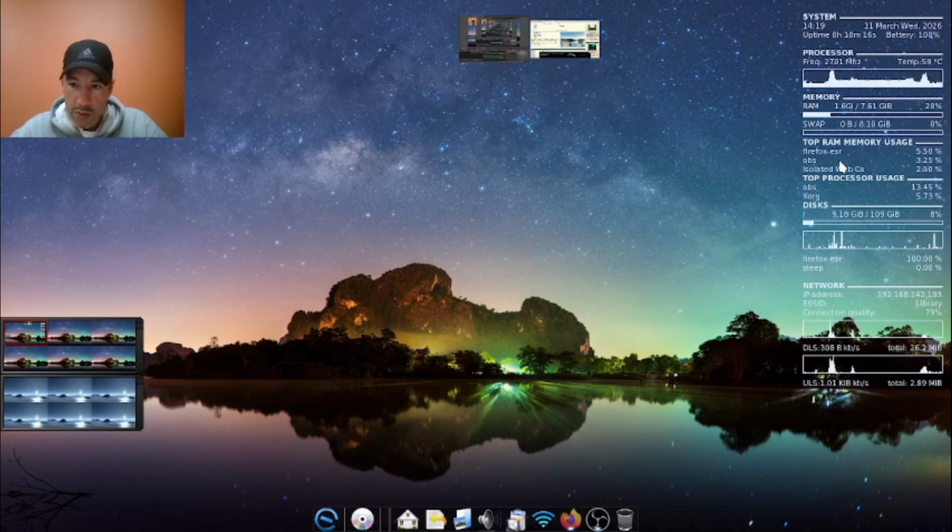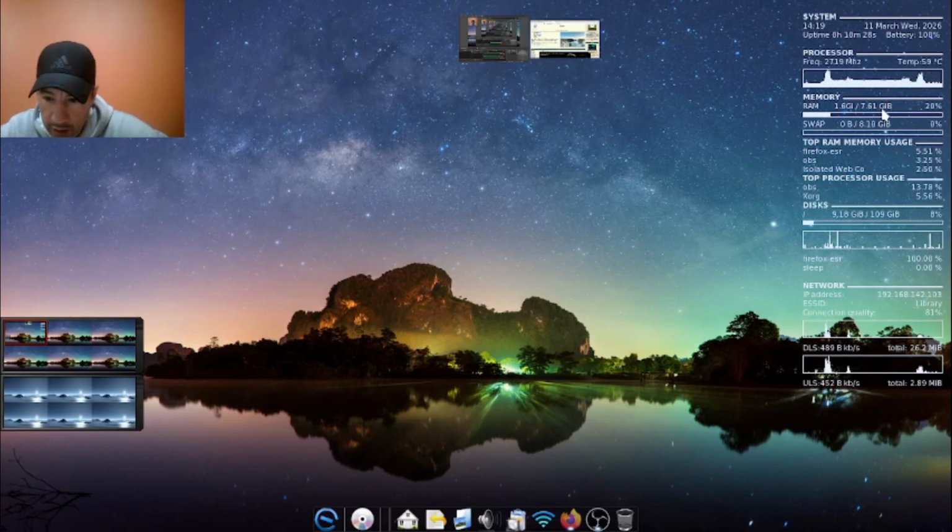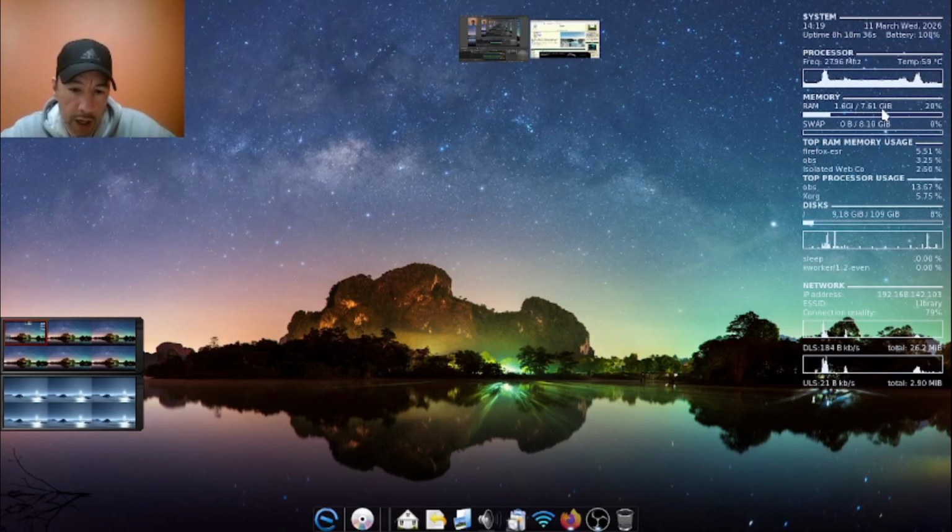It shows you my system RAM, I believe. Let's see, yeah, RAM right here. So currently I'm just using 1.6 gigabytes out of 8. And again, this is an older computer. This is an HP EliteBook 8440p. I believe it's a first generation Core i5 machine.